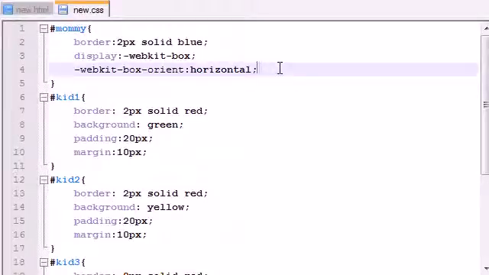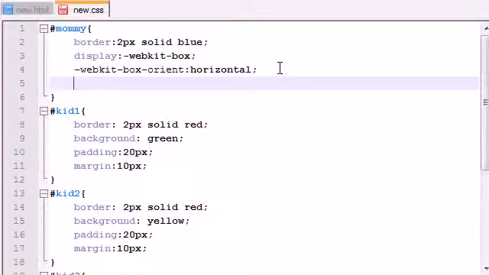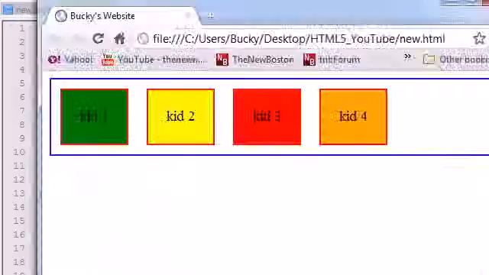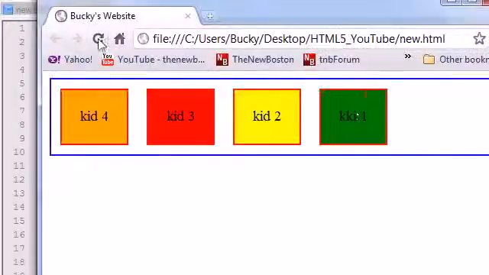However, if we go in our main parent tag, our main mommy section, we can go ahead and add something like this. WebKit box direction, and I believe the default of this is normal. So if we go ahead and reverse this and save it, now check this out. When I refresh, our kid 1, 2, 3, 4 goes from 4, 3, 2, 1.